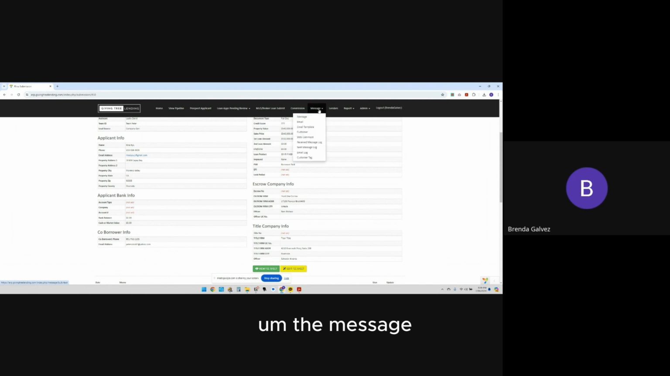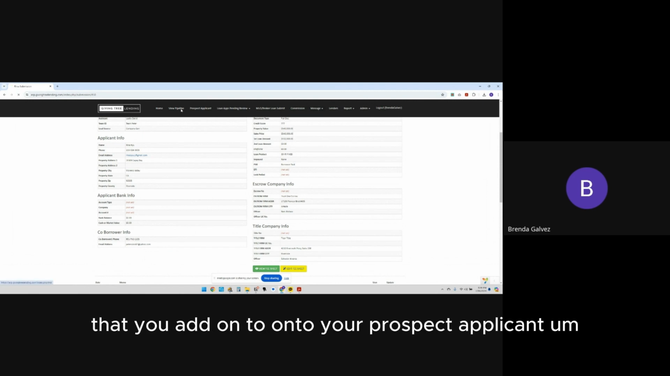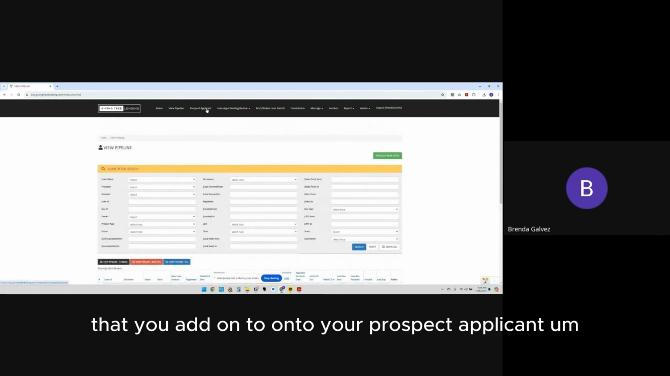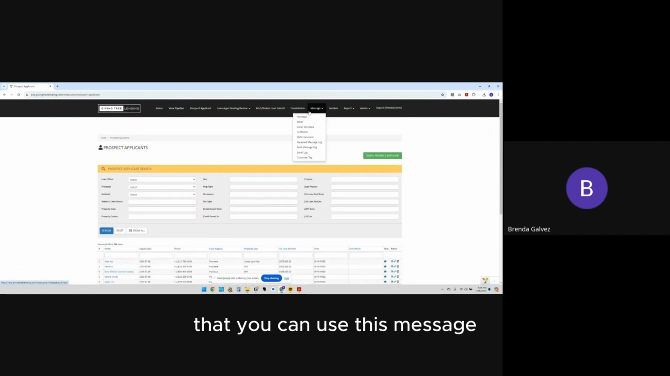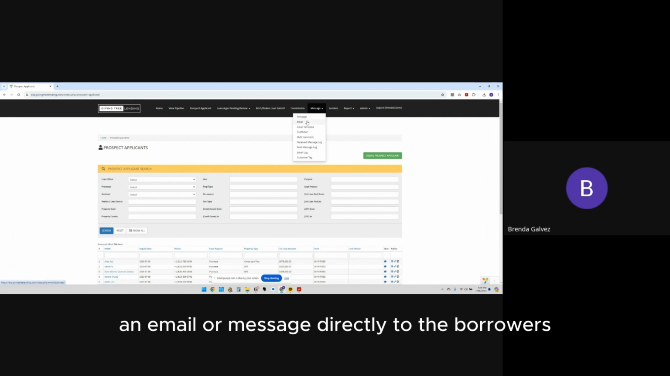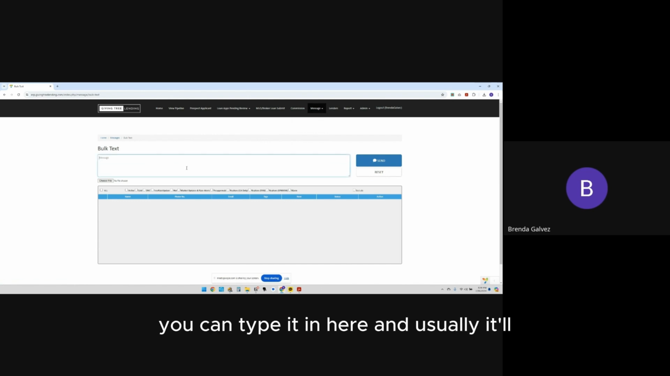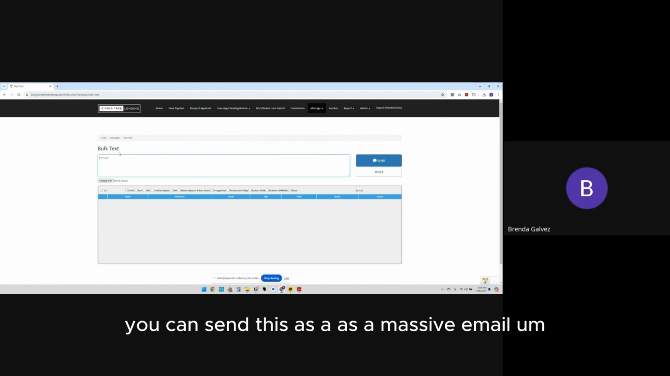The message. So anything that you create that you add onto your prospect applicant, all that information, if you're the loan officer, you can use this message and you can send an email or a message directly to the borrowers. So we hit message, you can type it in here, and usually you can send this as a massive email. So we do have certain tags here.